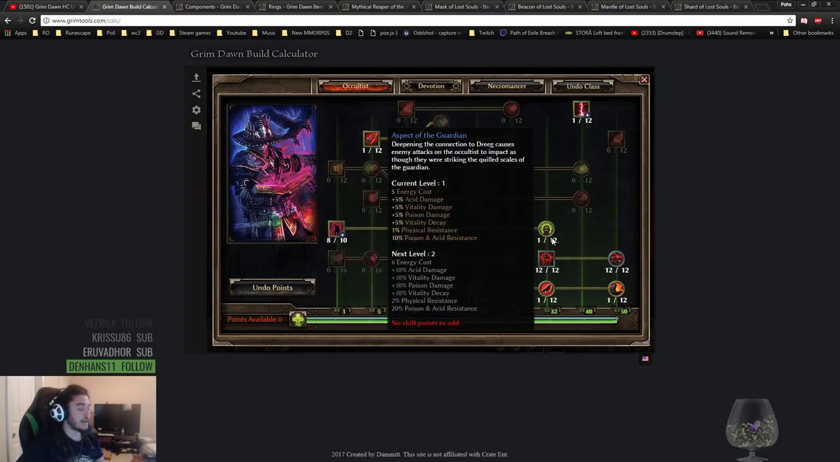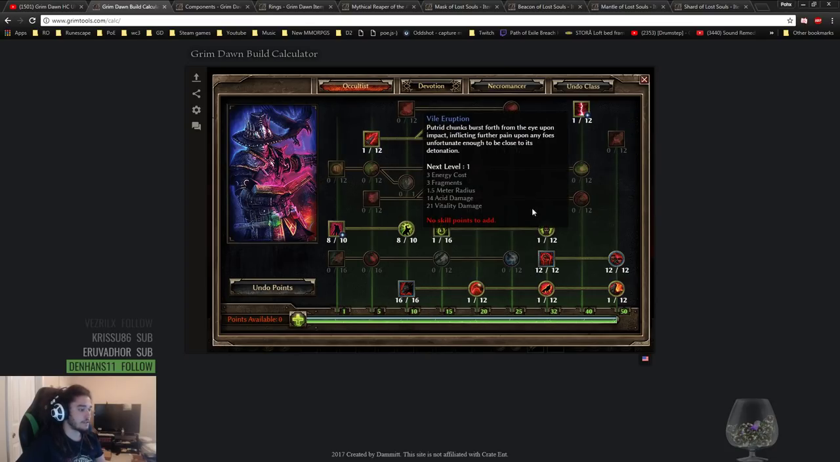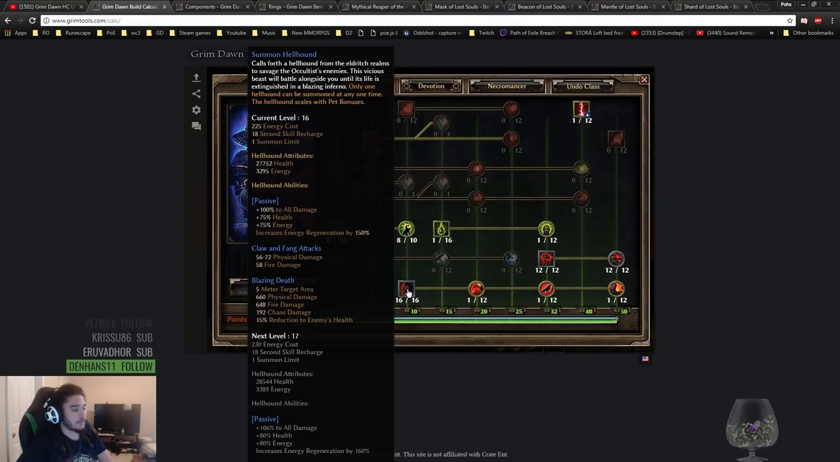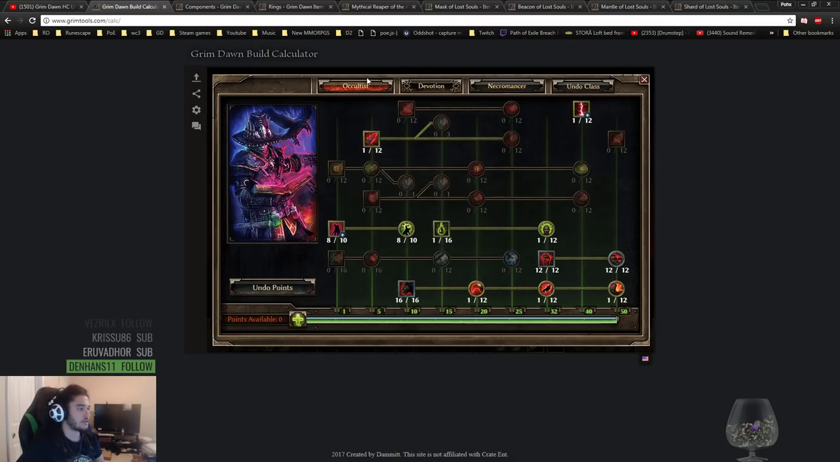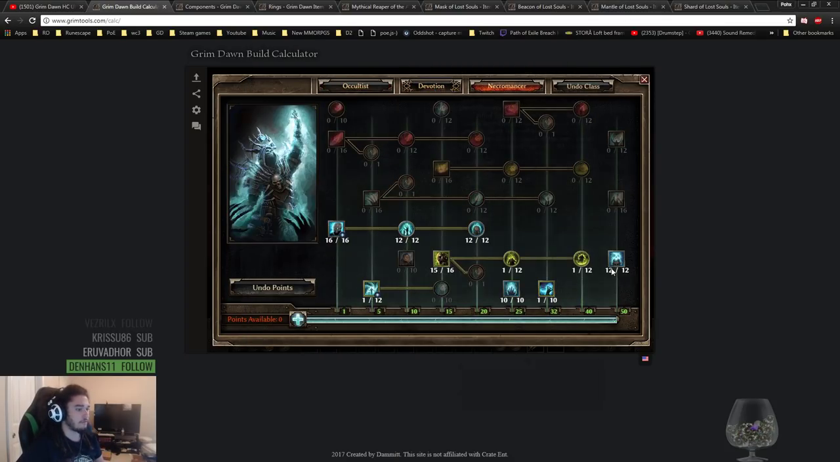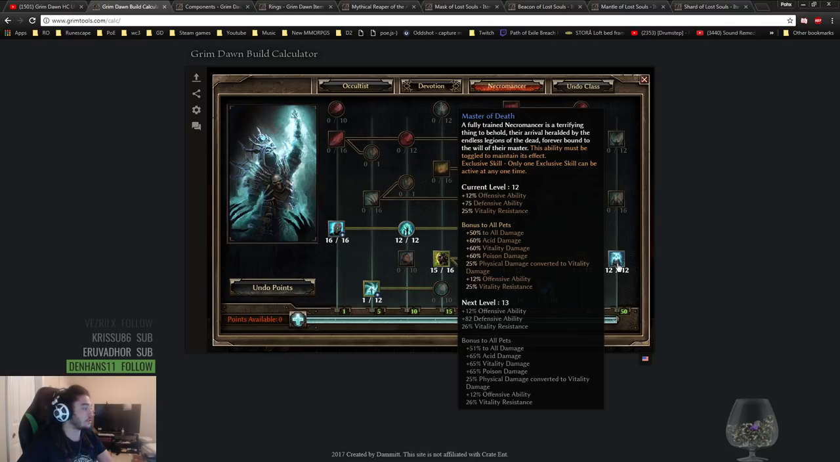Aspect of the Guardian is nice because it just gives you physical damage reduction and poison and acid resistance. Hellhound is going to be one of our other main minions. I'm not really too sure how much damage it's going to do, but it does have a nice physical damage chunk, which will scale off of our curse, and then a portion of that is going to be converted. Sorry, I don't think I even showed this. From the Necromancer node, Master of Death. Master of Death will give your minions huge scaling stats, along with physical damage being converted to vitality, which helps you scale it.